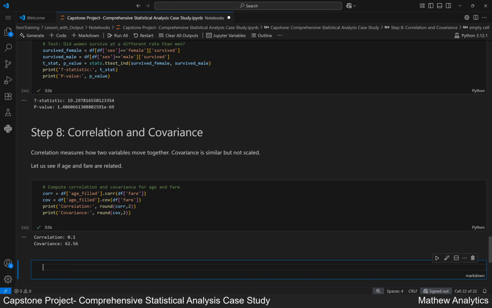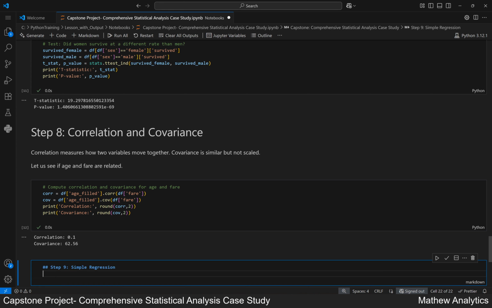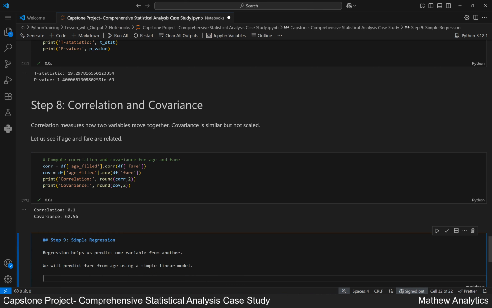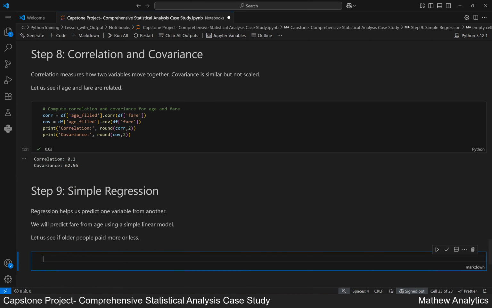Now let us use a simple form of prediction, linear regression. Step 9. Simple regression. Regression helps us predict one variable from another. We will predict fare from age using a simple linear model. Let us see if older people paid more or less. Running the cell now. Prediction can be powerful for understanding how variables impact each other.